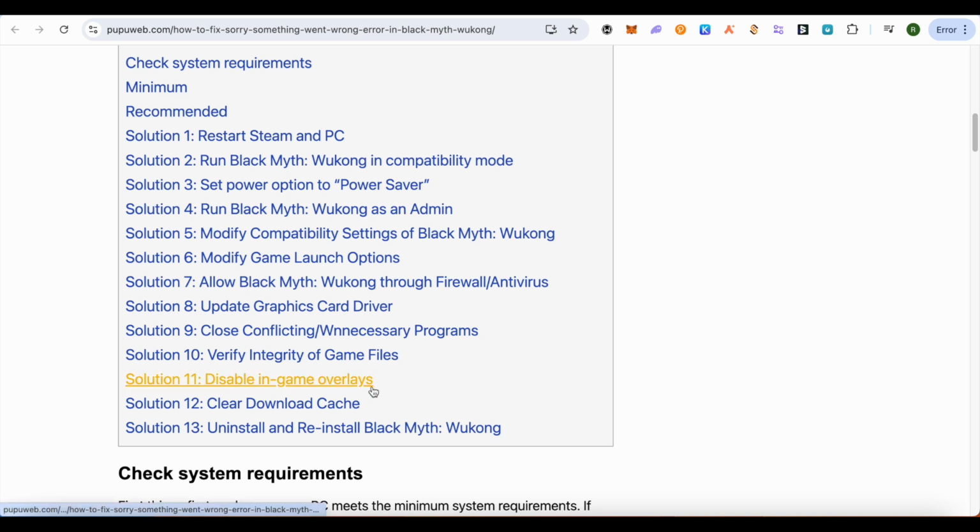Disable the in-game overlays, verify integrity of game files, or you can also clear the download cache in order to make it work. If anything doesn't work out, then at last you can simply uninstall the game, then reinstall it in order to make it work. And these are some possible solutions that you can try.